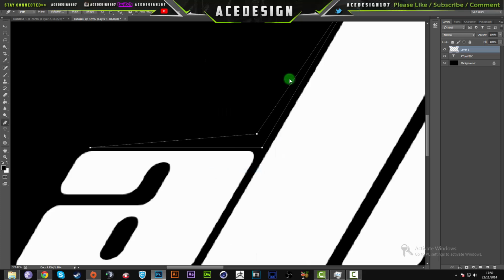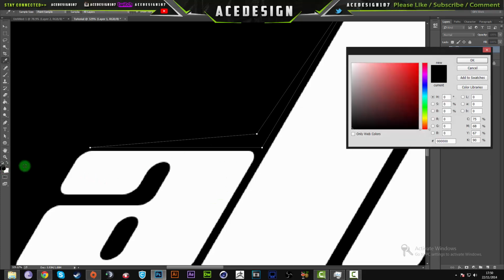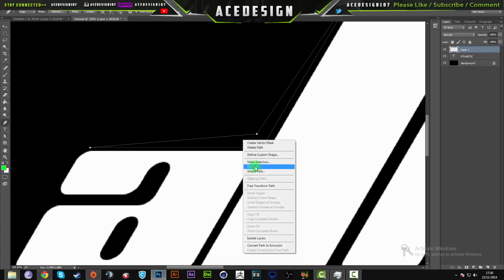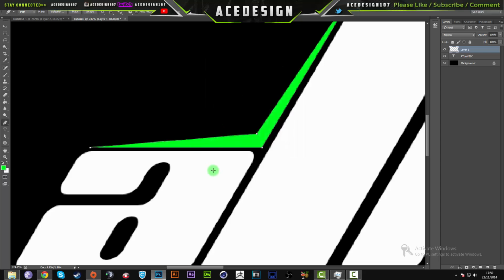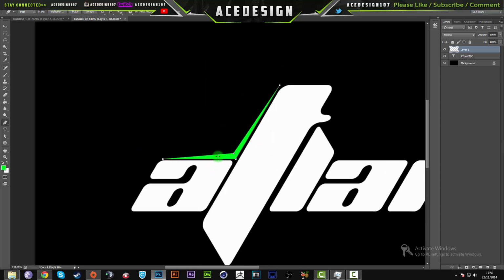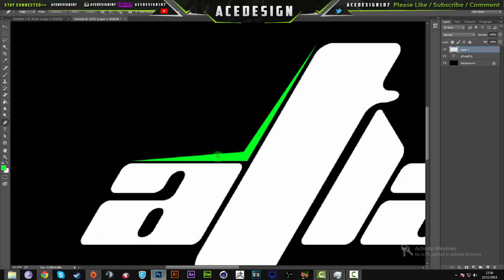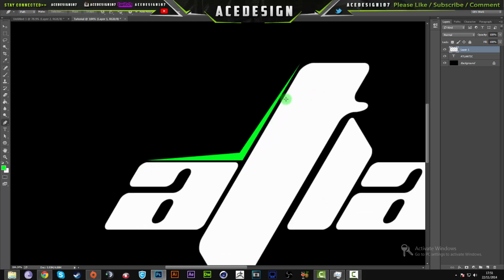And before you fill it, just make sure that your foreground color is a color that you want. So I'm going to have a green, right click and do fill path. And then go to foreground color, make sure it's on foreground color, and press OK. And you filled it with that green. Now you press delete on your keyboard and it will delete that path. And there you have made this.